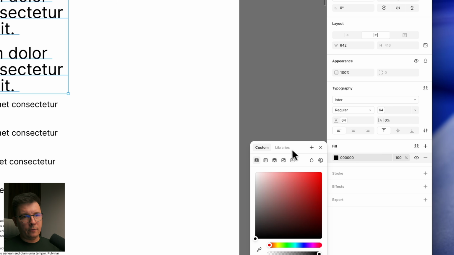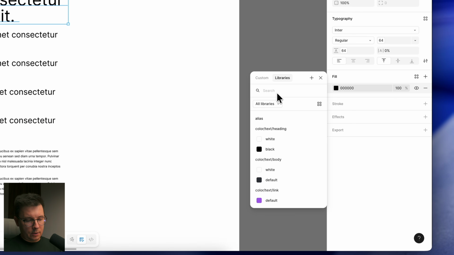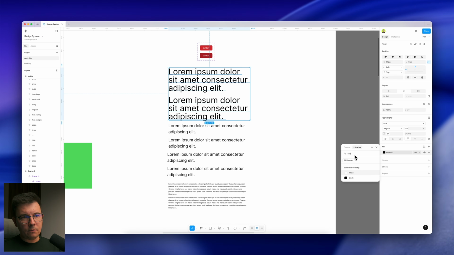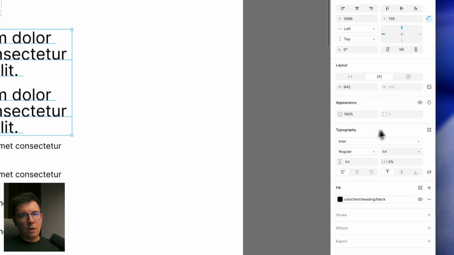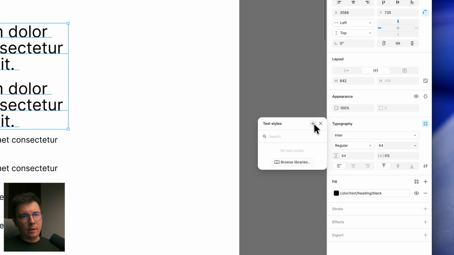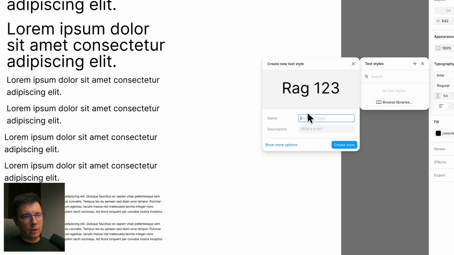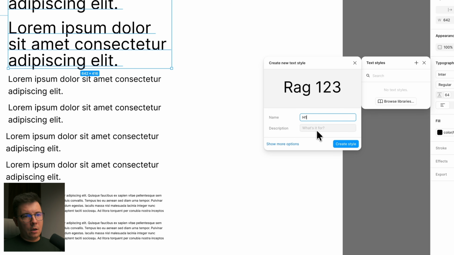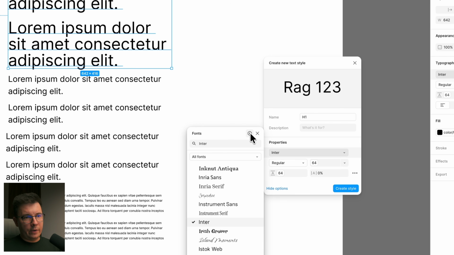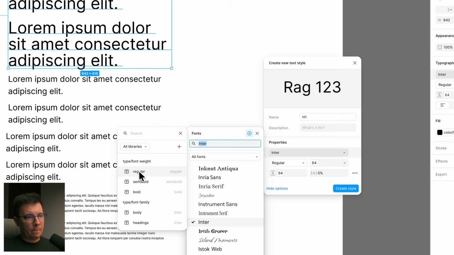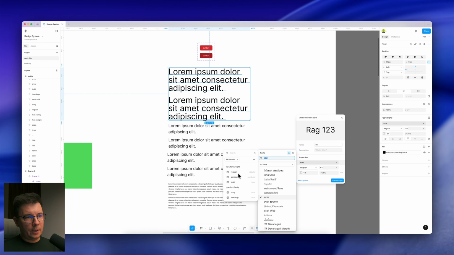So, and the color, again, for the color we need to find the color for the headings. So I put headings, color, you see text color headings, we'll use black. All right, so this is set up, and we need to create a style. So we create a new style, we'll call it H1, and we can see different options here. And again, we can use variables for this, for the font. You remember we were making font weight and font family. So font family for headings is Inter.